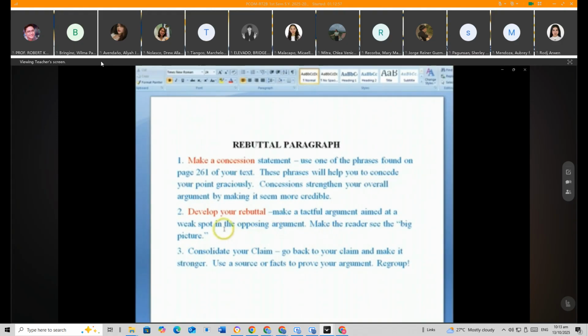And then once you've completed that, we are going to consolidate the claim. Go back to your claim. Make it stronger. Perhaps use a source or facts in this last part of the rebuttal paragraph to prove your argument. In other words, you're going to regroup. Let me get back to my argument again. Let me add some facts to it.